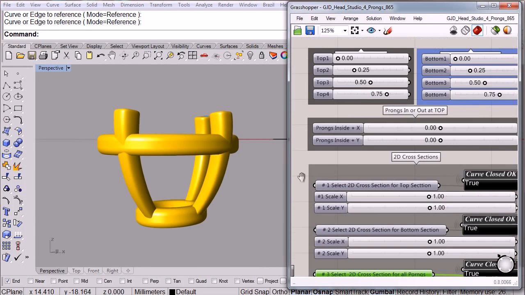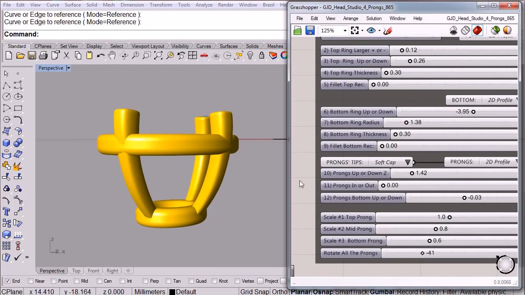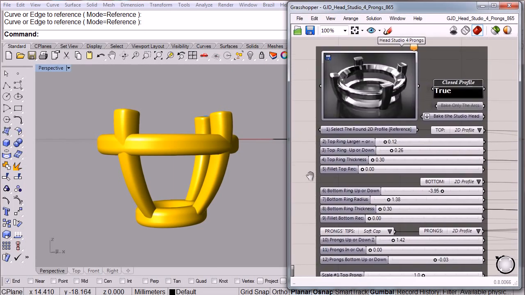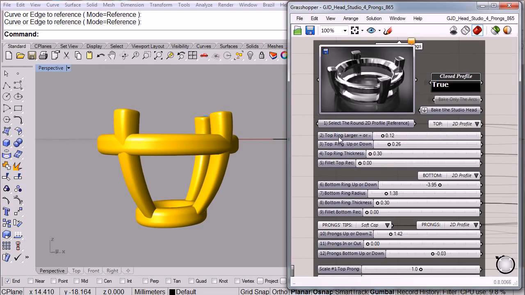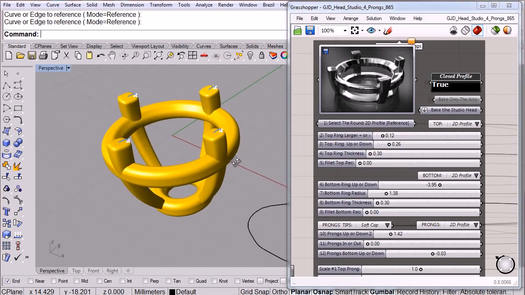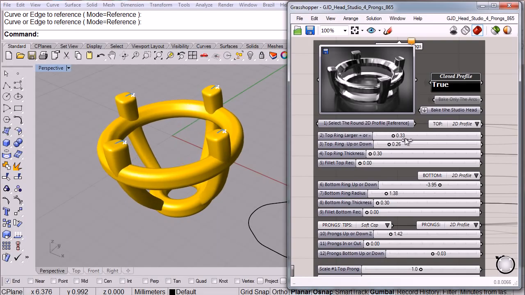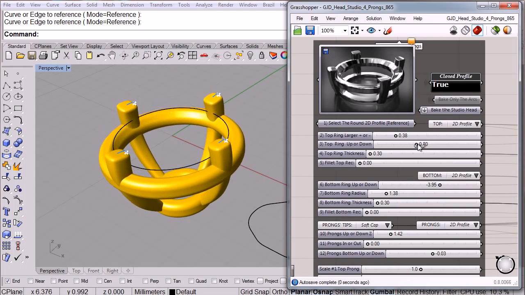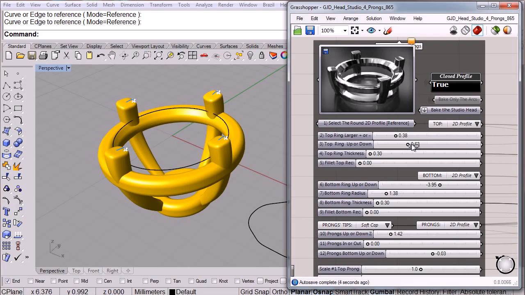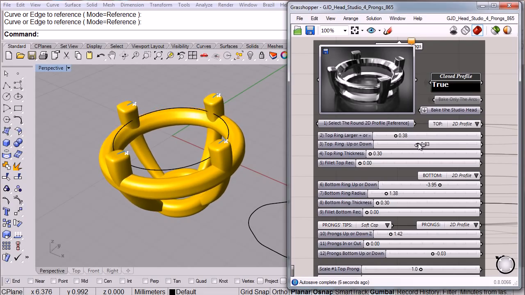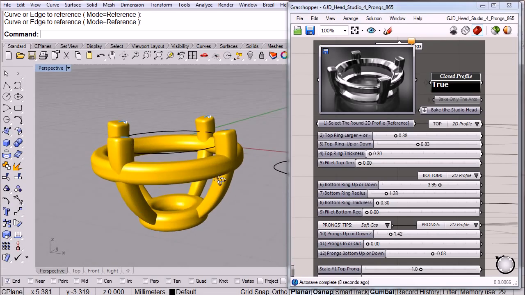So now I can go back up to the top where the controllers are for everything. And as you can see here, top ring, larger or smaller. So I can make this bigger, or I can make it smaller. So for example, I'm going to make it right around there. I can take it up higher or lower. So maybe right around here. There.